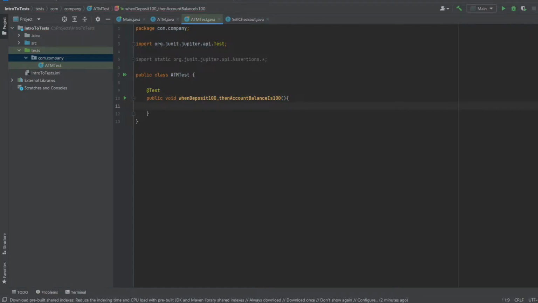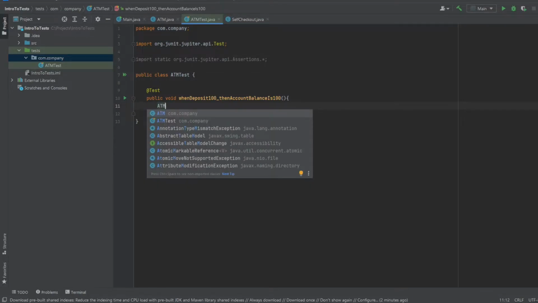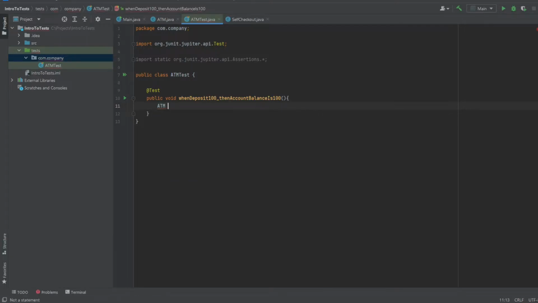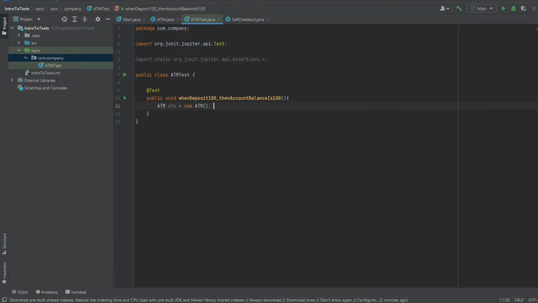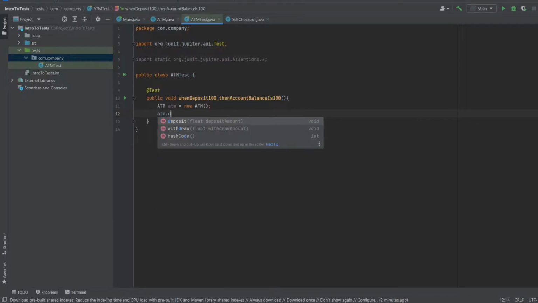Now we need to actually write our tests. This is very similar to what we did in the main function. So we say ATM. And again, I want to showcase this: you can click enter for IntelliJ to automatically add this, and then you give it a name, and then we initialize our ATM. And if you remember, we don't need to give it any input variables. Now what we want to do is we want to deposit 100.